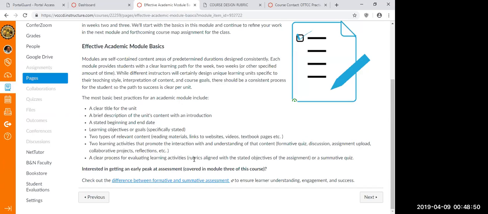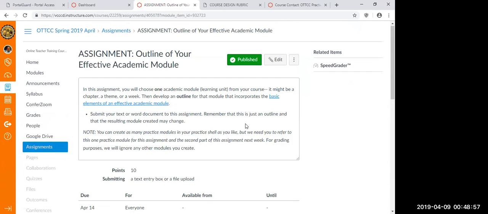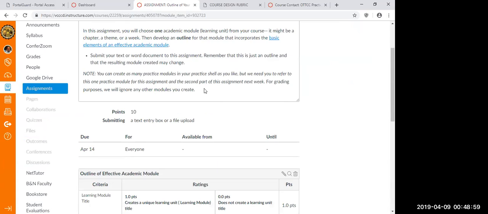So rubrics aligned with stated objectives, okay? Well, I'll go into that in a few minutes here. So just be aware that it's here. We would like an outline of this. So what is that going to look like?